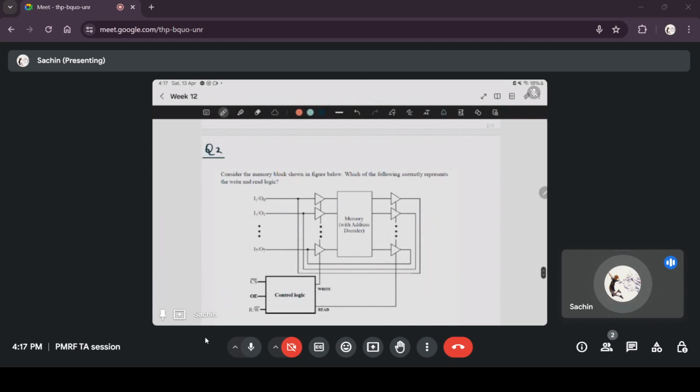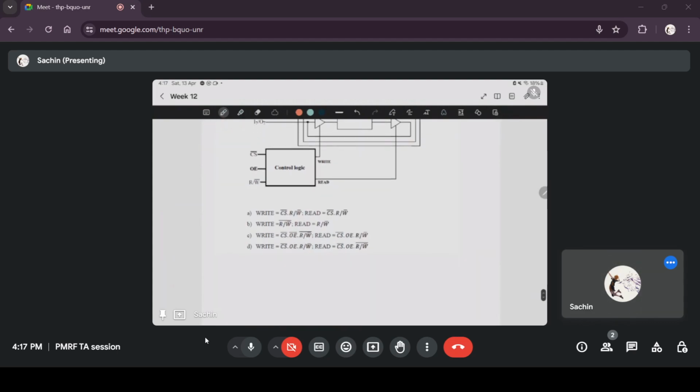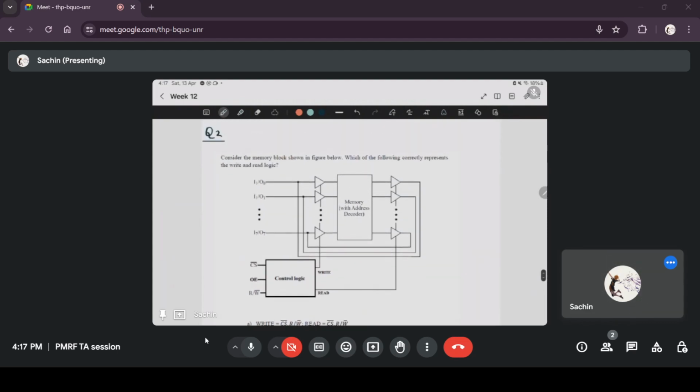Consider the memory block shown in figure below. Which of the following correctly represents the write and read logic? We have seen this exact memory block in the lecture, so you can go back and check the lecture videos. The first lecture of this week, lecture 51, I think. It's lecture 56.